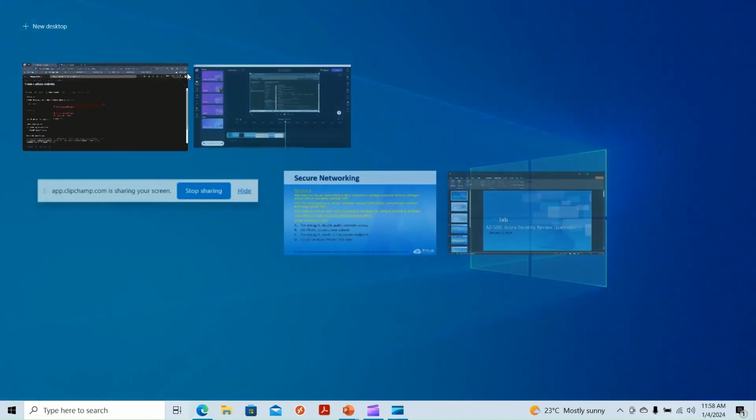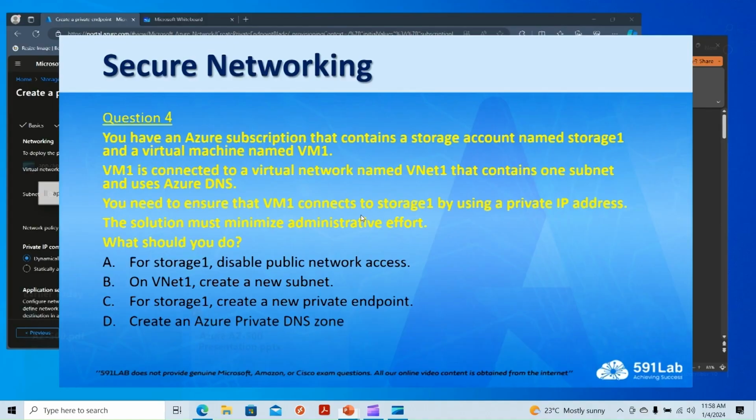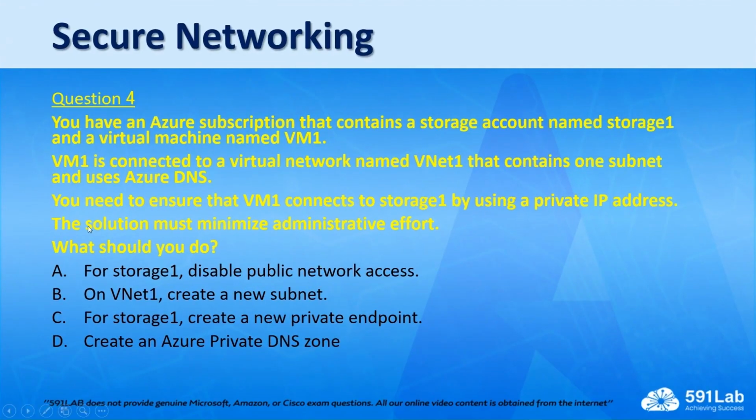So let's revert back to the question. The question was asking for a solution that must minimize the effort, and what we need to do is ensure VM1 connects to storage 1 by using private IP addresses. For storage 1, option A is disable public network access. We can disable public network access, but it's not the opportune answer, because yes, you can disable, but you've not made the access happen to that particular storage account. So that disqualifies the answer.